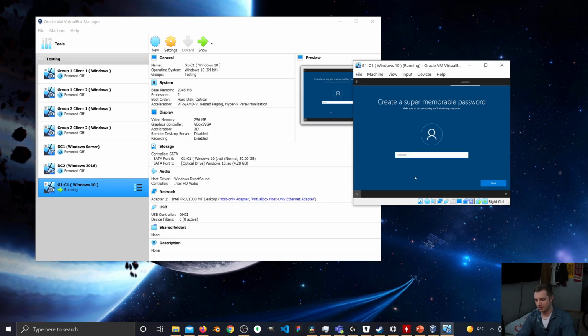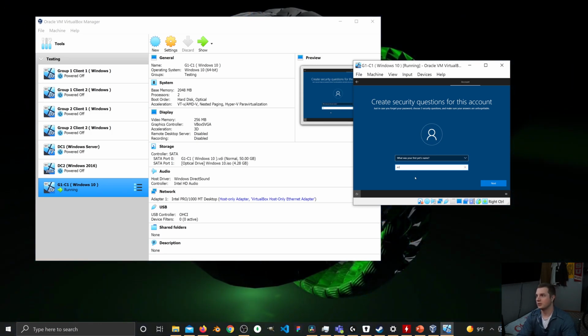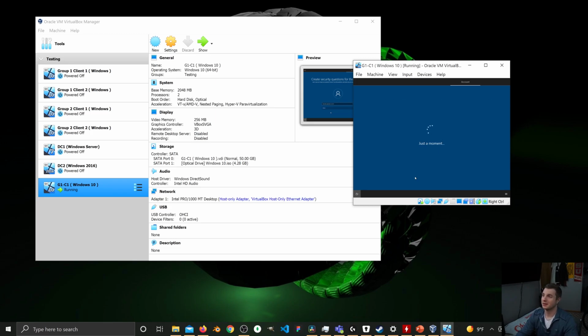Super memorable password, so anything that works for you. Again, this is offline, so you don't necessarily have to worry about security. Although it is good practice to worry about security, even if you don't have to worry about repercussions. So, security questions. First pet name is most certainly Alfred. The city that I was born in, again, most certainly Alfred. And then childhood nickname, most certainly Alfred. Here we go.